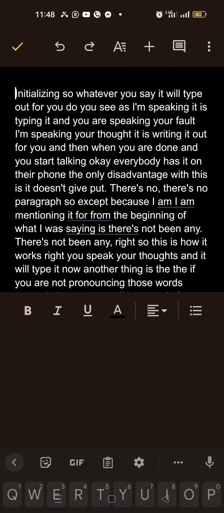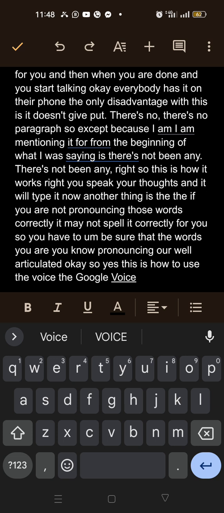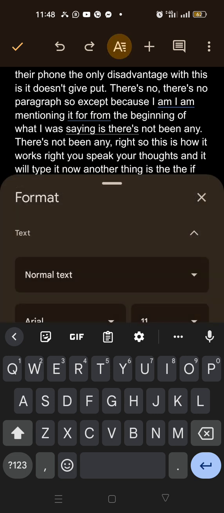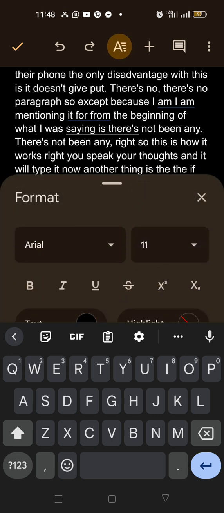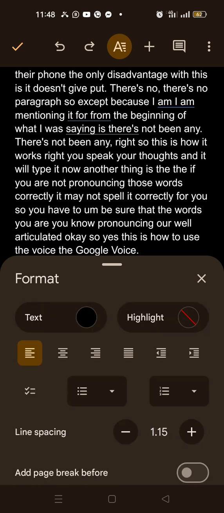Then the second one is to undo, to correct. If you have written something that you don't want again, you can click on undo. Then if you still want to maintain it, you can redo. Okay, this one, the capital letter A, is to make your text normal. Okay, you want your text to be black.